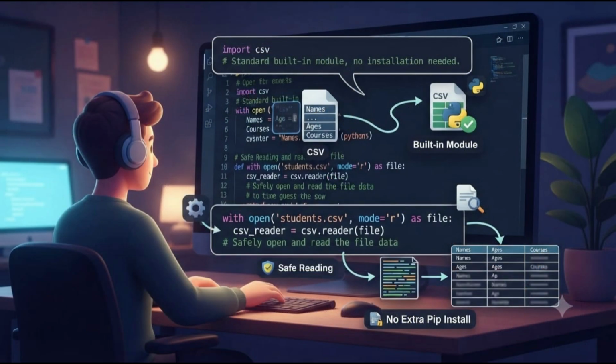Open up your text editor or VS Code. To make our lives simple, Python comes with an excellent built-in module specifically called csv. Because it is built directly into Python, you don't need to install anything at all using pip. All you need to do is import csv right at the very top of your script. This single line gives us access to powerful functions designed to read and write rows of data without corrupting them.